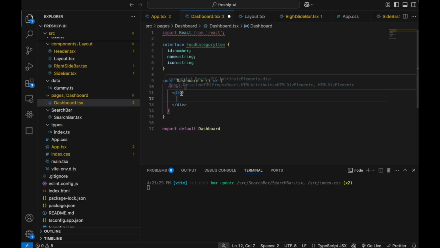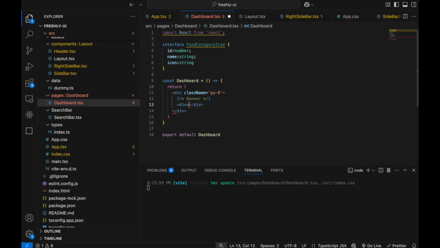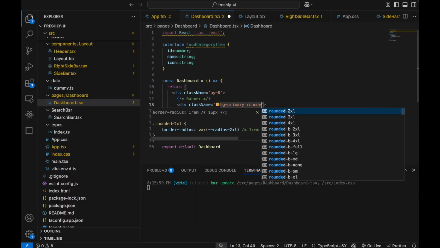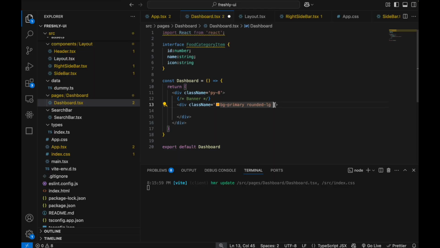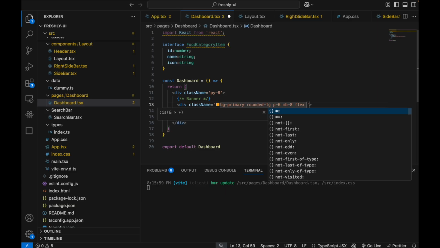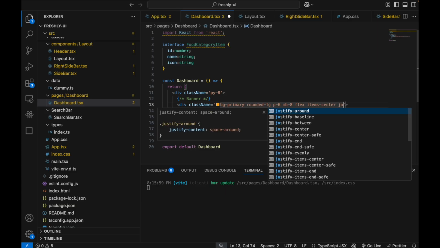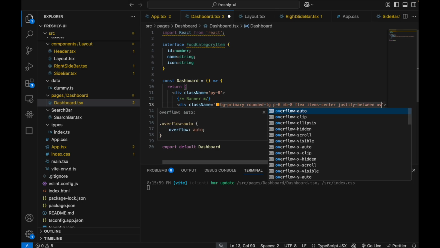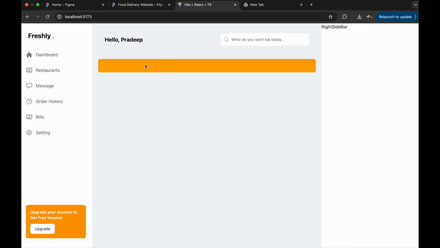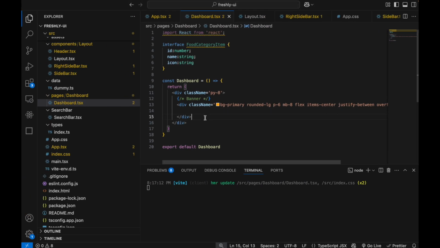Before that, let's have here a banner. We'll put className padding y. So for the banner, here I'll create a div className. Let's give here background primary, rounded. This will give the border, so here we define the border radius. It would be some 8 pixels around, and some padding, margin bottom, flex, items center, justify between, overflow hidden, and the position relative. Okay, so this is a div element on the dashboard page for the banner.